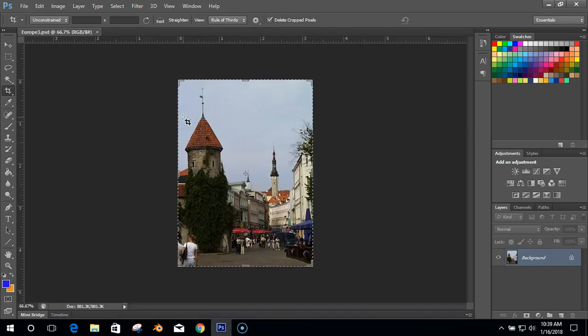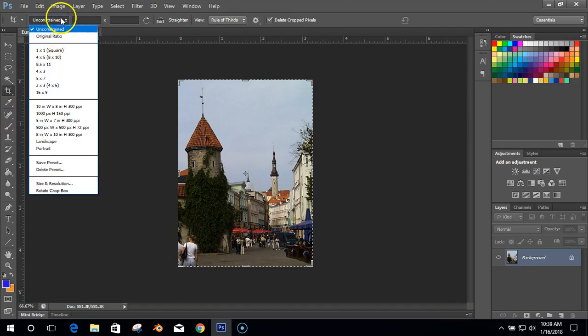Europe 3. Okay, so here's another picture I took. Now, you may get to a point where there's certain sizes I need to print, wherever I'm printing my photos. I want to set a certain size. So now you don't want to be unconstrained. You want to pick a ratio. Do I want a 5x7? Do I want a 4x6? How do I want to set this up?